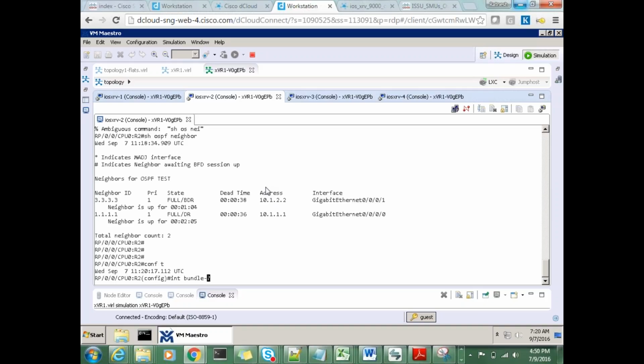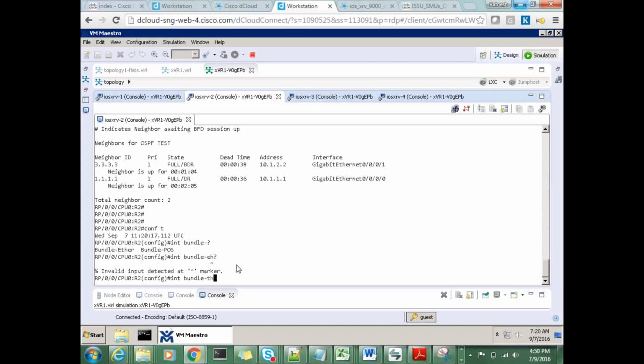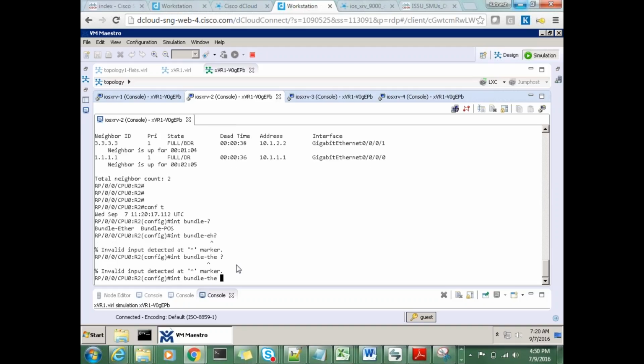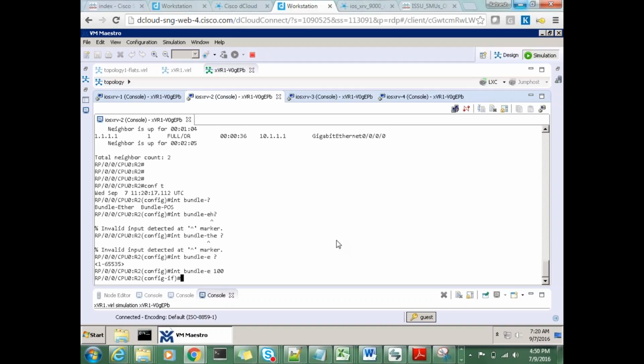Interface bundle. If I type a question mark, you can see here we have two options. One is POS, one is Ethernet. POS is related to the SONET interface. So if you have a SONET interface, you can use bundle POS. For the Ethernet ID, you have to type E here and then a question mark, and it will show you how many numbers you have. Suppose I use 100, and then all the keywords will start with bundle.